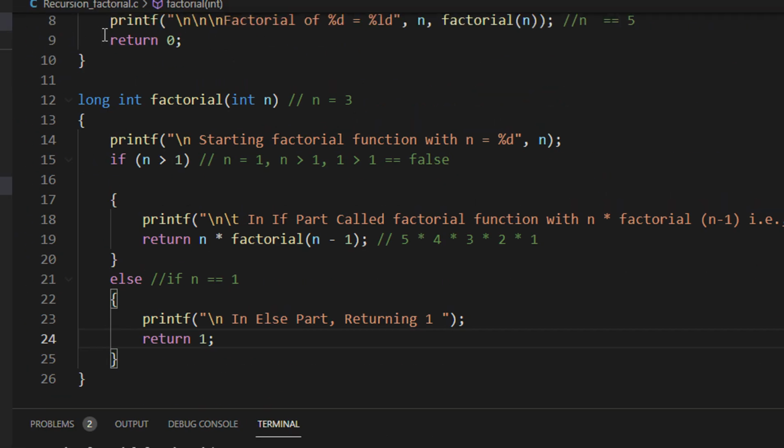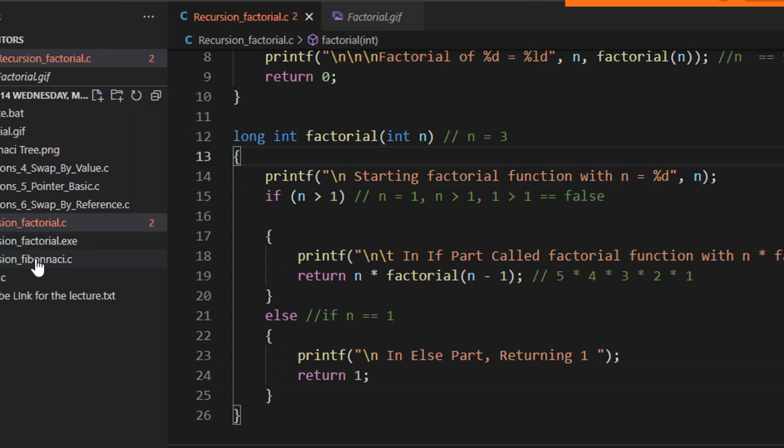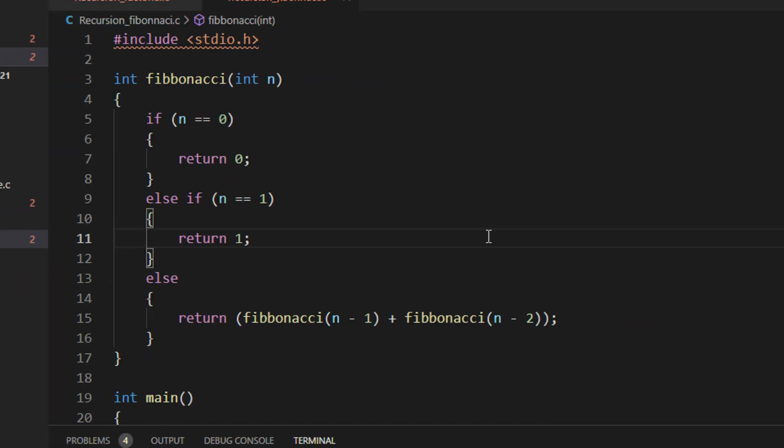So class, we can take a break for 5 minutes. By that time, I hope you can execute this on your Dropbox and try different values. The second program will be on recursion, which is a Fibonacci series. I hope you know what a Fibonacci series is. We will take a break of 5 minutes and then resume.